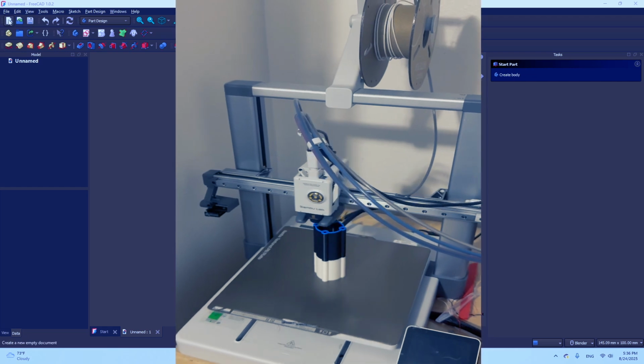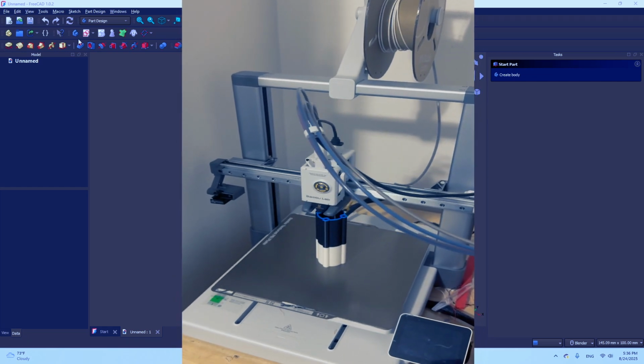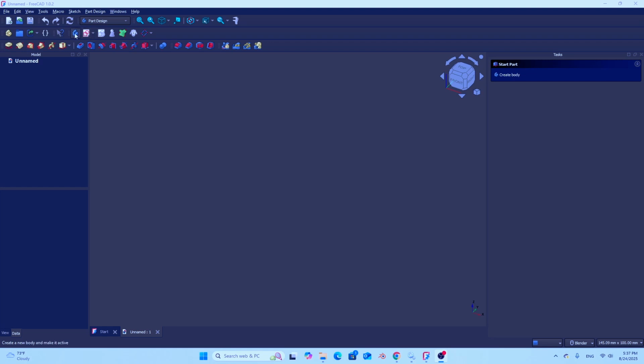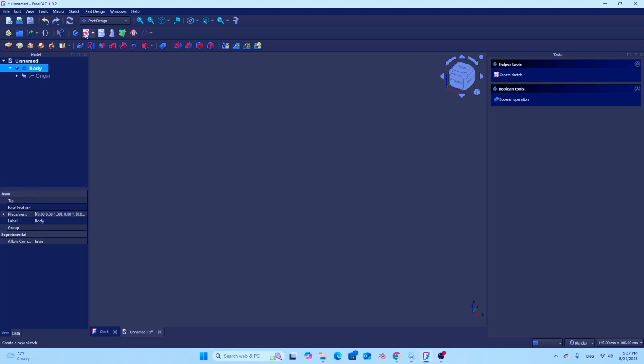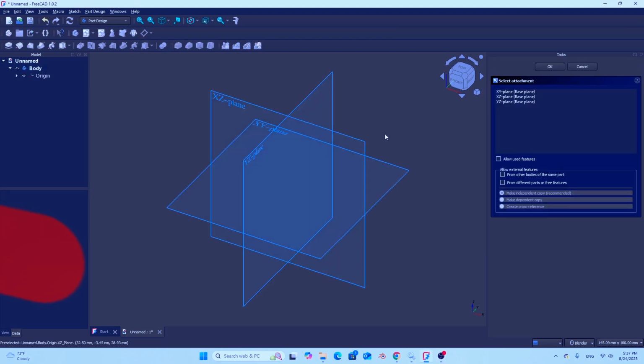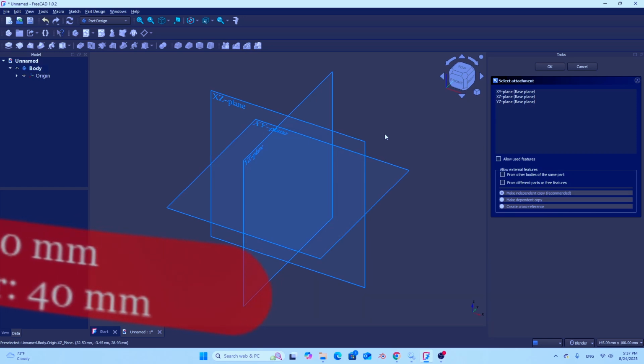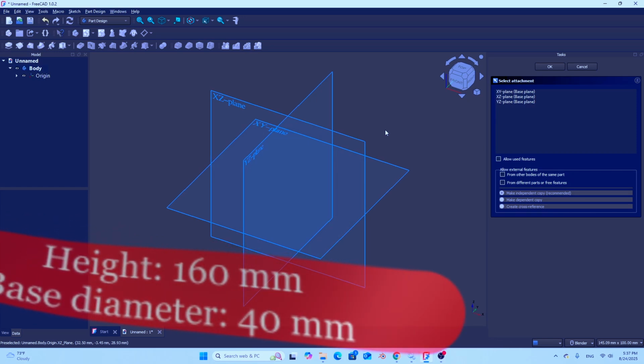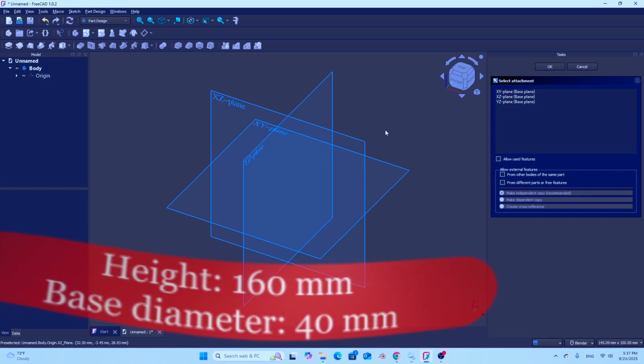First step, you need to create a new file. We're using FreeCAD, and then we're going to sketch. Before that, we just create the body as always, and we're going to create a sketch. Also, I made some measurements for these sections as usual. The height will be 160, and the diameter will be 40 since we're using a cylindrical form.